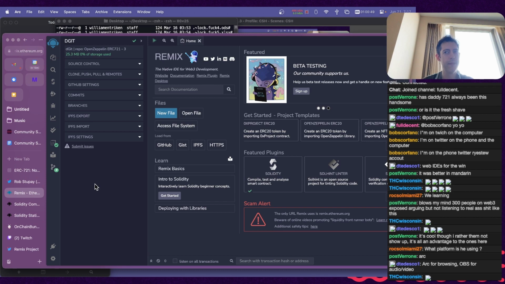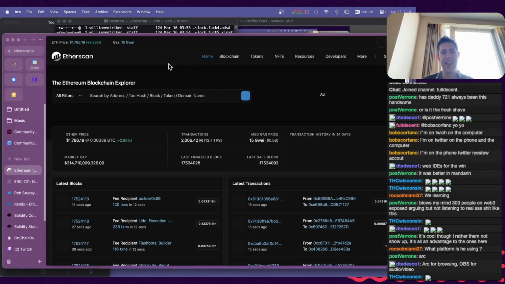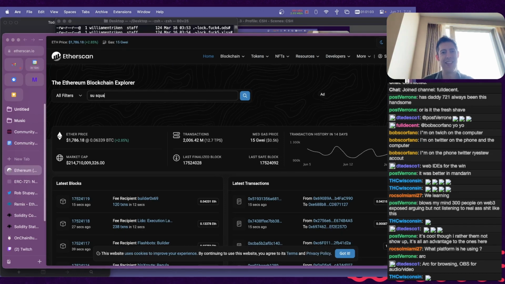Well, there are a few funny tricks of getting validated contracts into Remix. One is if you go to Etherscan to a validated contract, and you just swap out the Etherscan URL for the Remix.